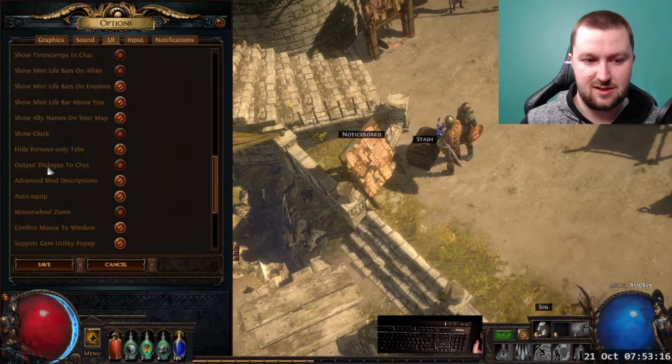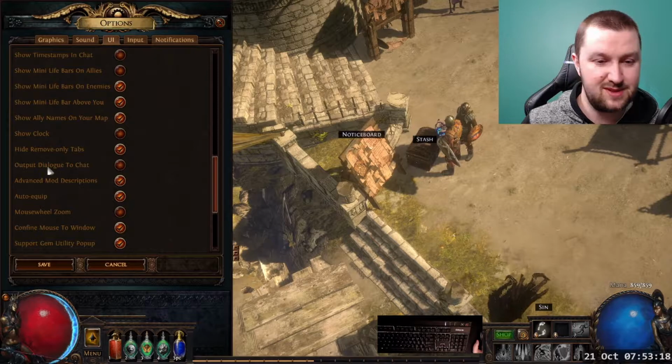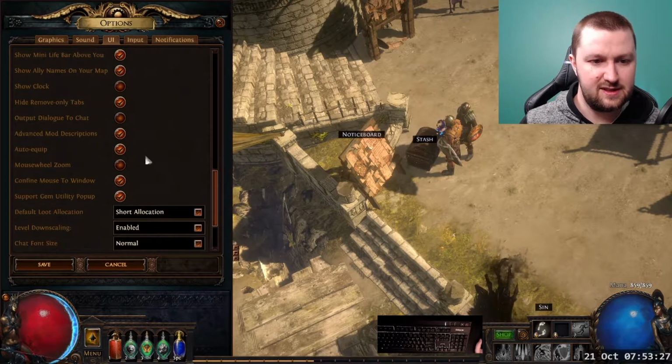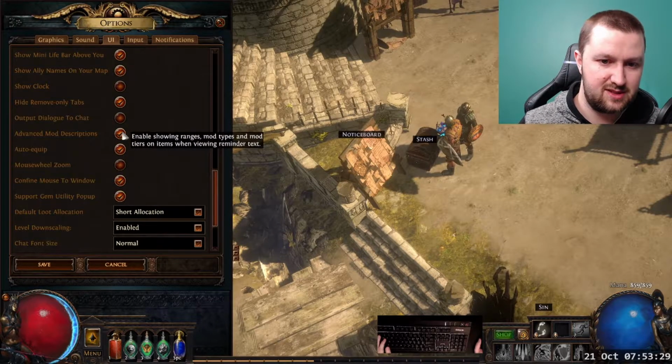Now, put dialogue to chat. That's if you want to see what they're saying in chat. I'm talking NPCs here. All right, advanced mod descriptions. Now this is where it gets a little sexy.